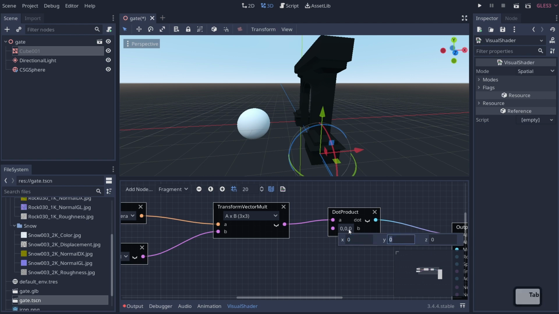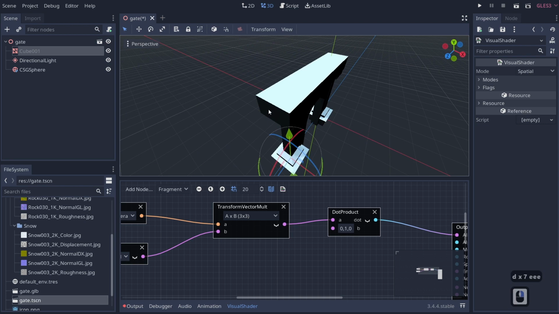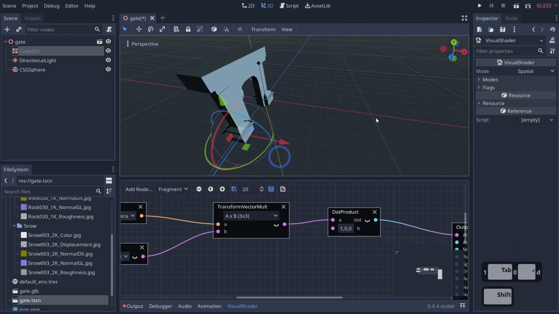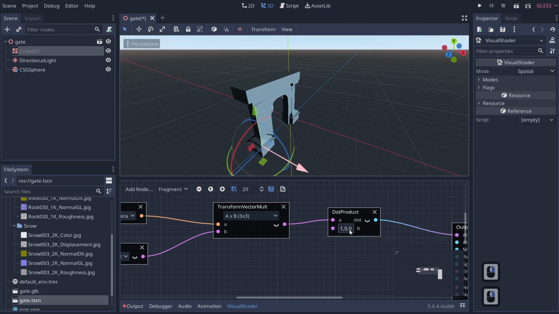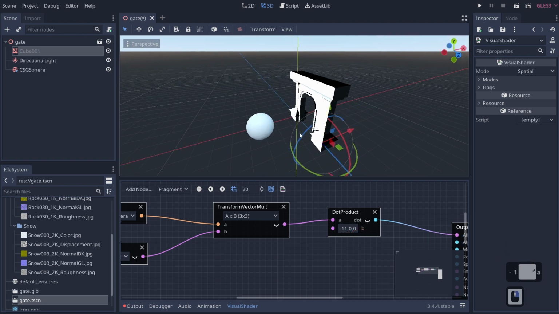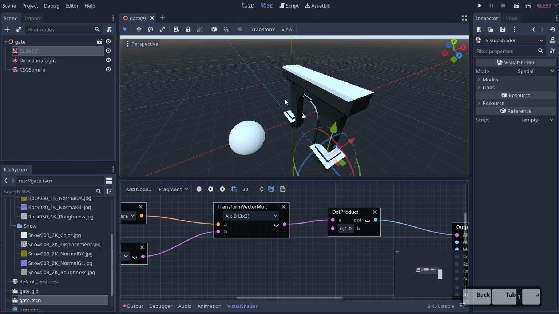So what we can do is we can hit 0, 1 and hit enter, and you'll see that it only does the y-axis. If I change this to 1 and 0, you will see that it only does the positive X value. Same thing if we do -1, it will only show the front of an object. So if you ever have an object that you need to only have the front or only have the back or the top, the dot product is an easy way to do it.